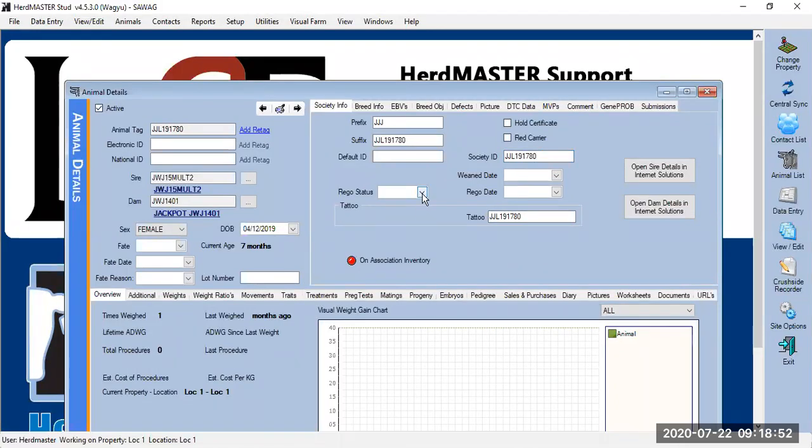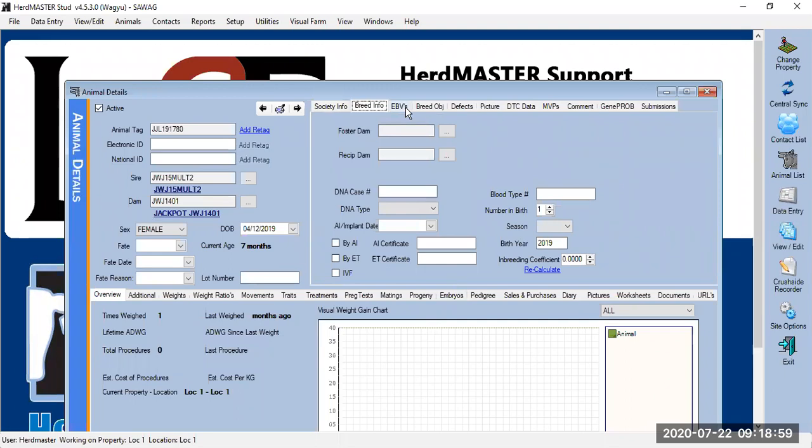Regular status is just your registration status, and there's a date as well. Breed info, you can enter if it was an embryo calf. You can enter as much information as needed on the screen. EBVs.